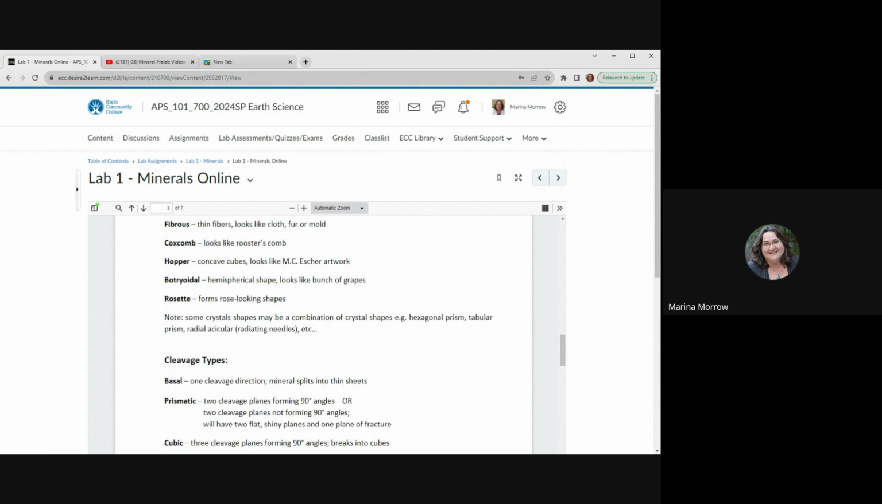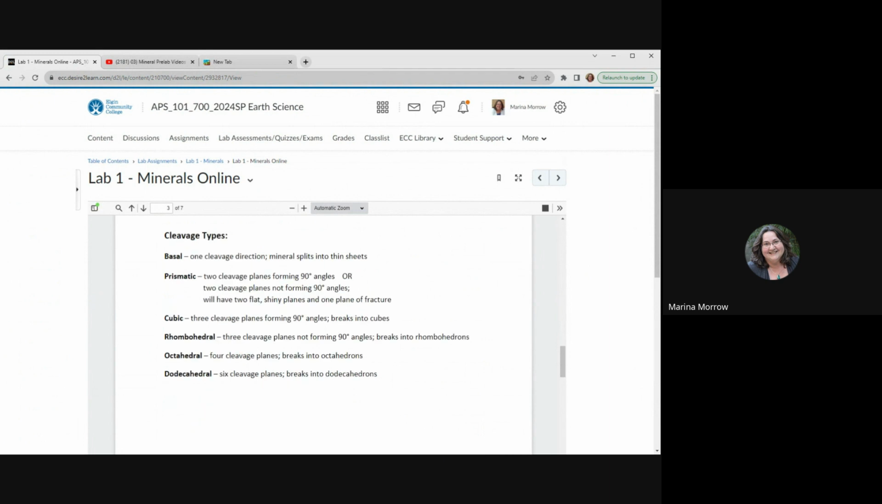So anyway, some other great information here. Cleavage type, so that's how it will split. So basal cleavage, things split into thin sheets. And some will be cubic. They have 3 cleavage planes. So they will cut, they will have nice 90-degree angles. Okay.